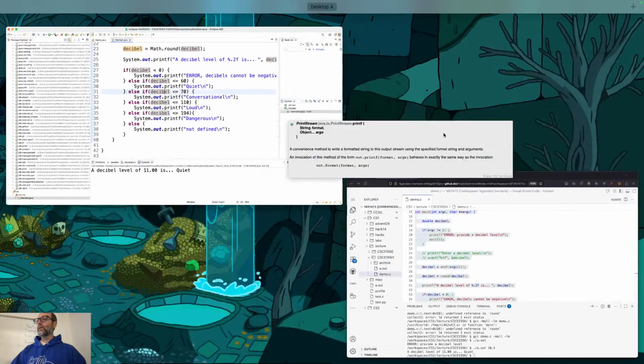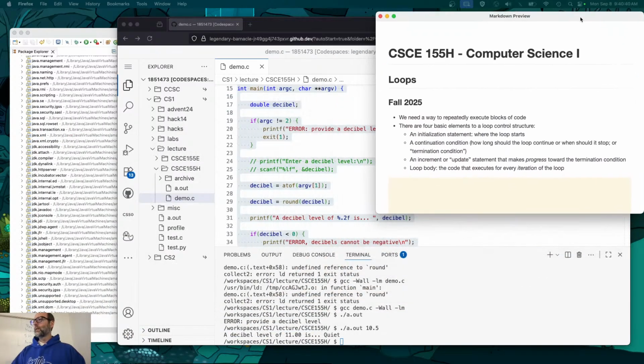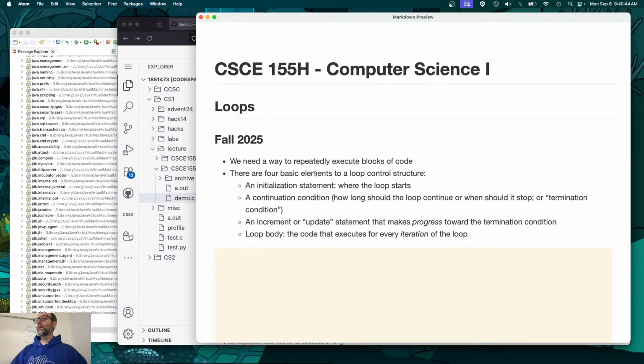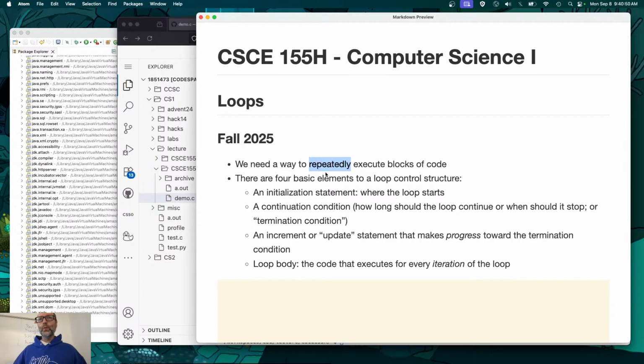All right, so let's come back over here. Get rid of conditionals, and let's start talking about the next part, which are loops. So often we need a way to repeatedly execute blocks of code. To do that, we need a loop. And for any loop, there are 4 basic elements.